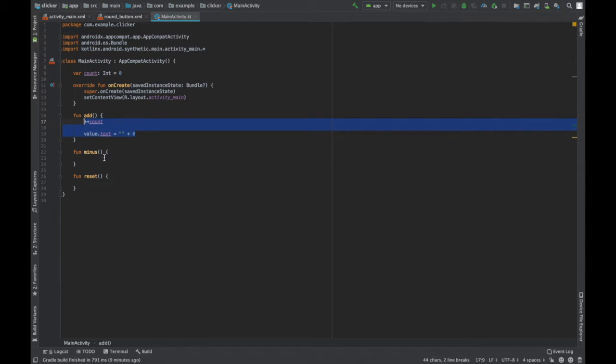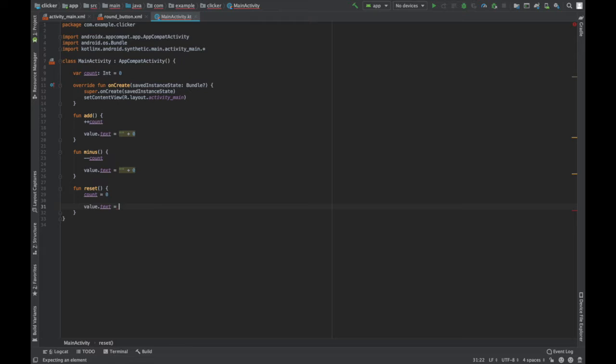So the next thing that we want to do is we want to add the minus version in here. And the last thing that we want to do is, if we click the reset button, we actually want to set the count equals to 0, and let's update the value text equals 0. So that's everything that we need to do to get this working. We will run into an error now.